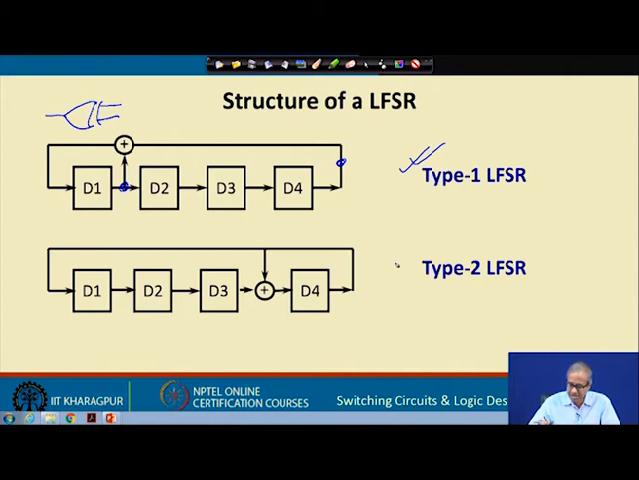Well, you can have another kind of LFSR design also, where the exclusive OR gates are not outside in the feedback, but they can be just inside in the forward shift register path.